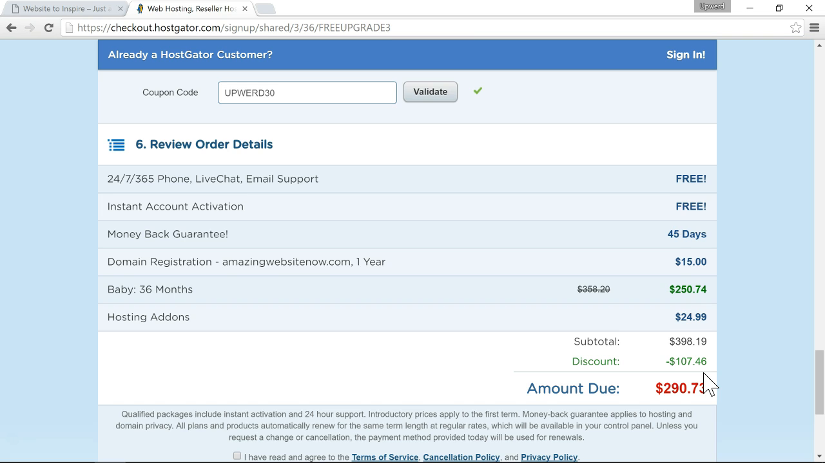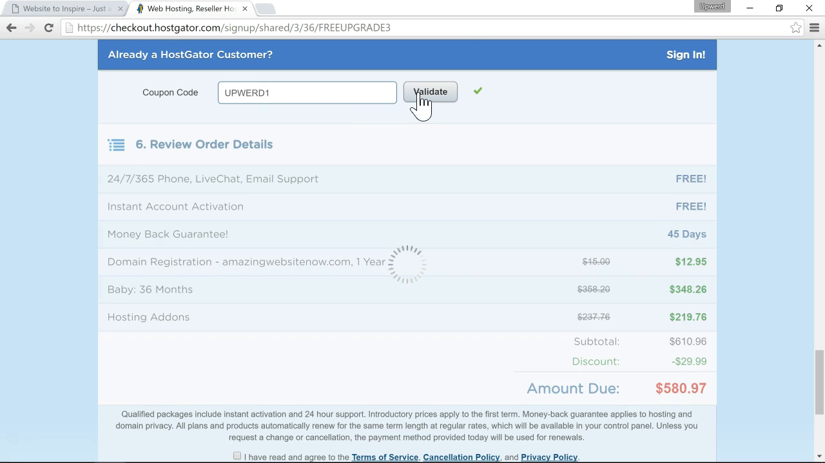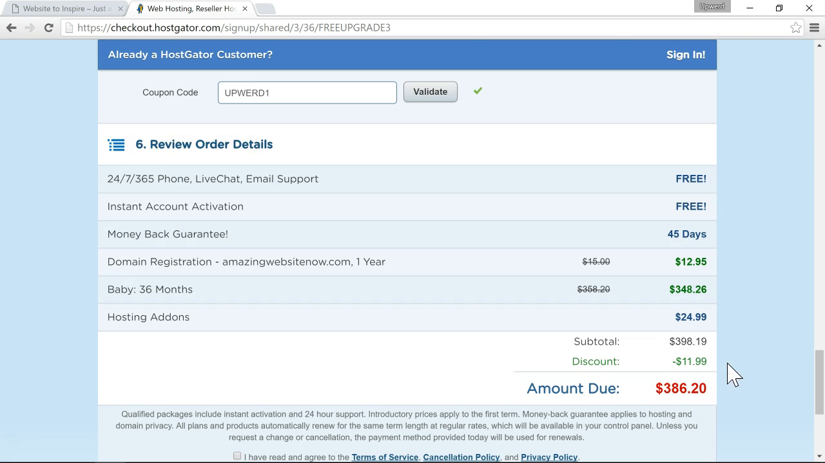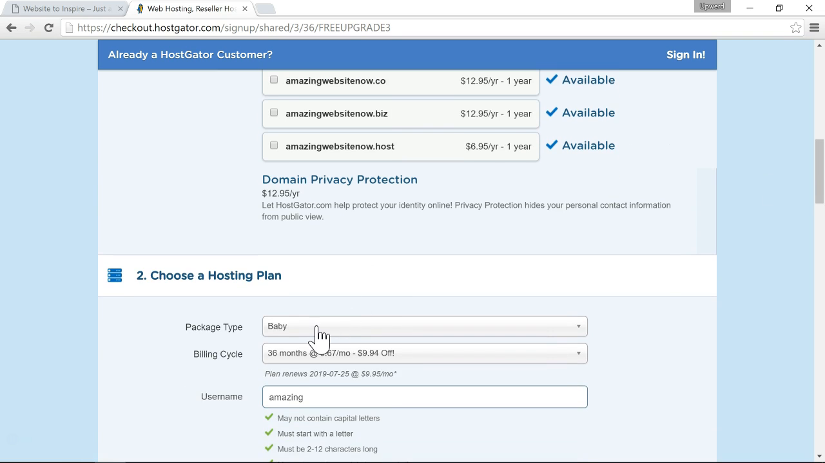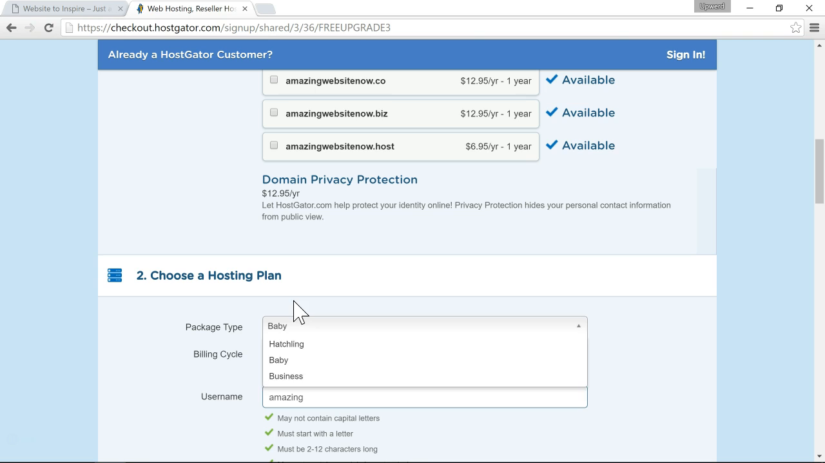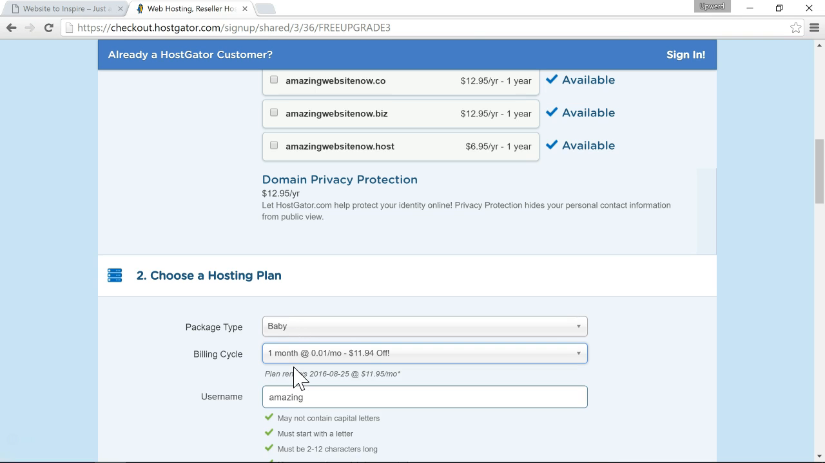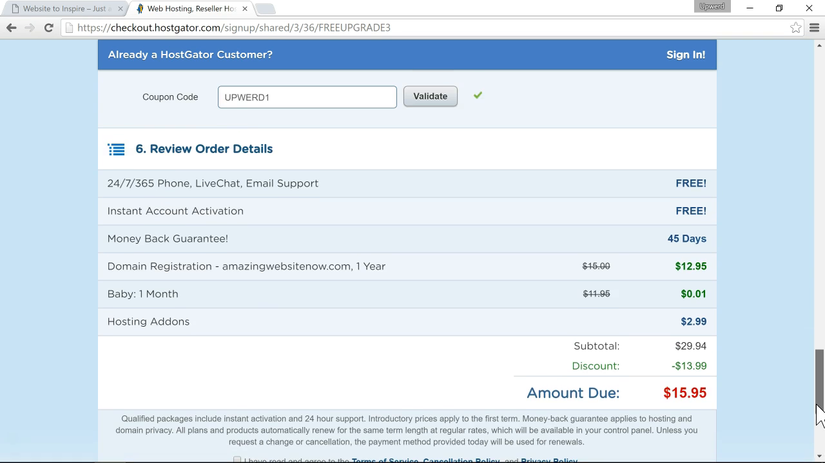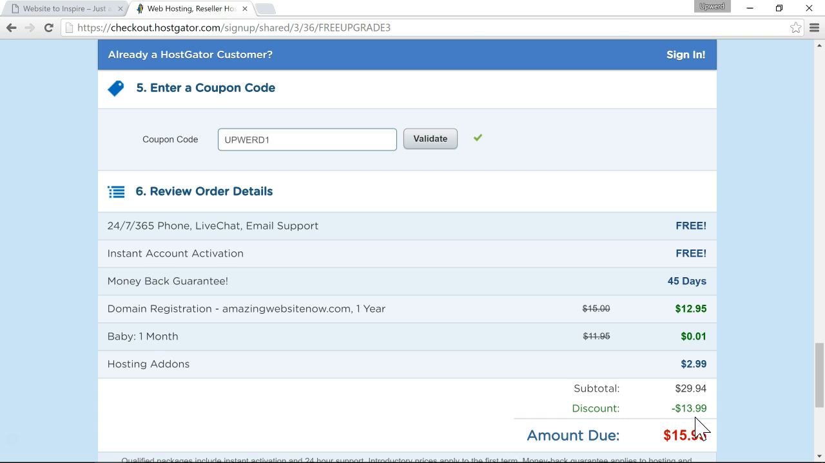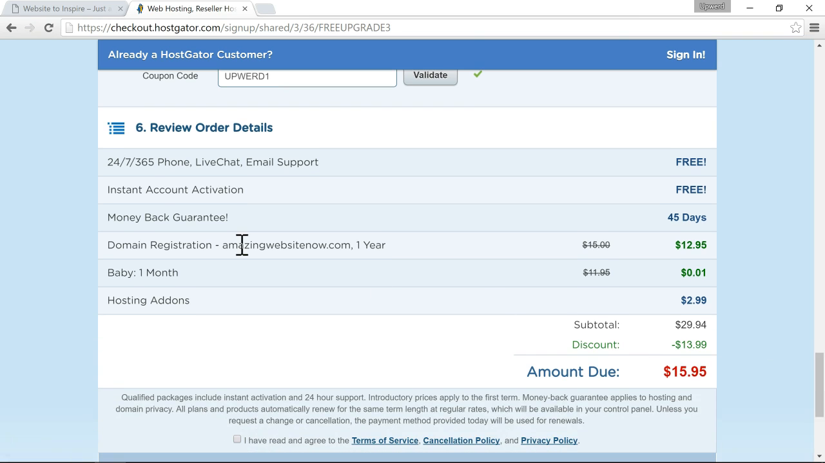But if you're going to do a smaller, shorter term plan, you'll probably want to use the Upward 1 code. If you just do that one for such a long term, you'll see you don't save much. So I'm going to go back and change this to 1 month. And yeah, you'll see a $14 discount. So you get a 45 day money back guarantee.